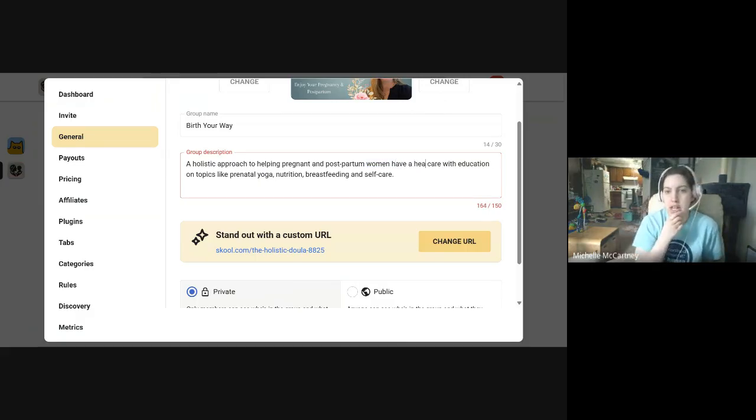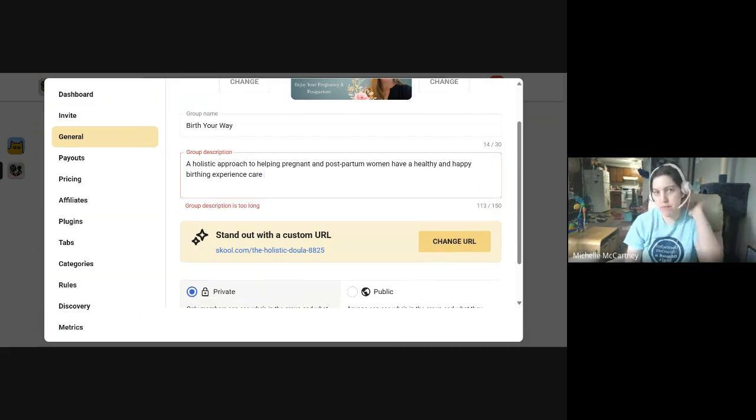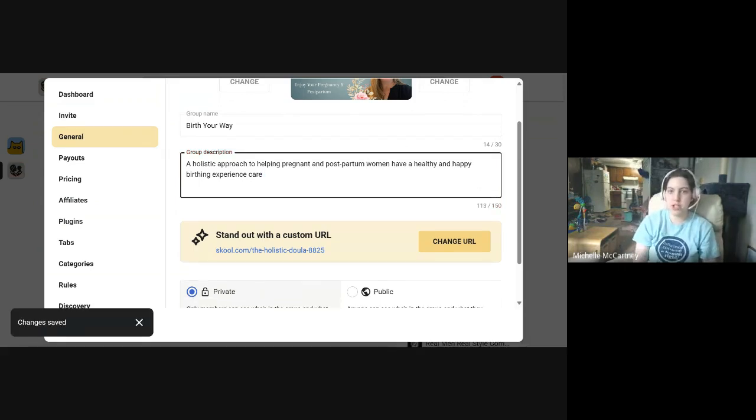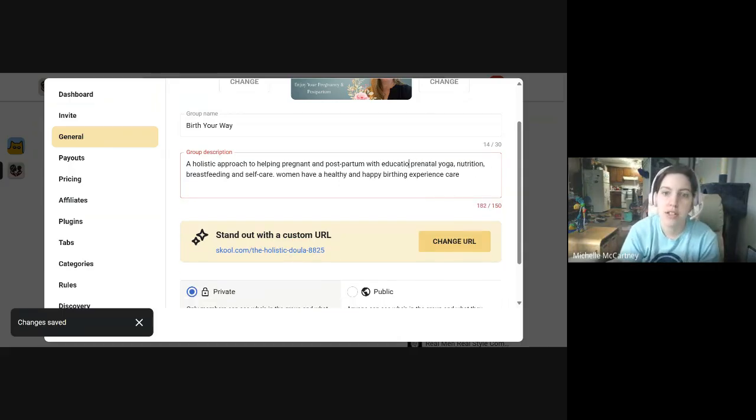But what I'm thinking is, I don't know if it'll allow for the characters, but we can kind of mess around with it. So a holistic approach to helping pregnant and postpartum women with prenatal yoga, nutrition, and breastfeeding so that they can have a healthy birth, right? So let's just kind of mess it up a little bit and see if that'll work. Otherwise, we will completely just get rid of the processes involved.